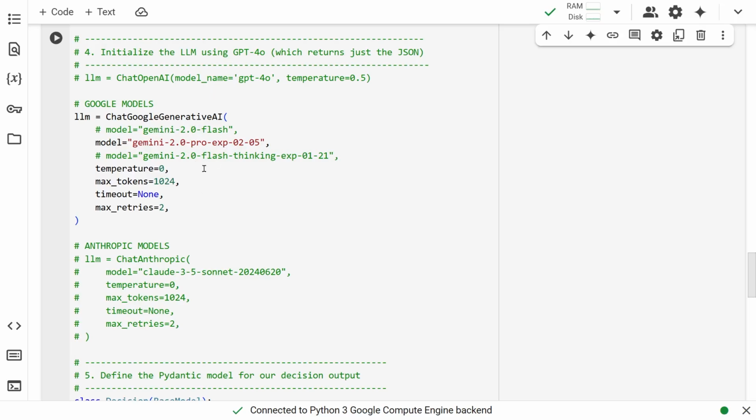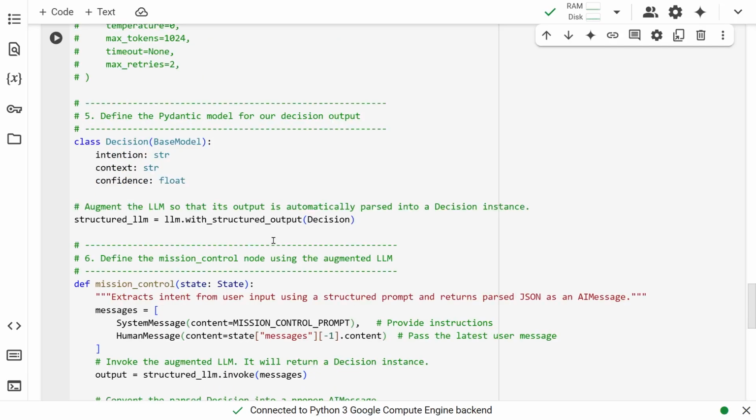In some cases, I have noticed that Pro and Flash Thinking gave me better answers than even O3 Mini or O3 Mini High. So this time we're going to test those, and we're going to bring in also Claude 3.5 Sonnet in here just to see if this can generate structured output, because that's the main test here. All right, so now moving on.